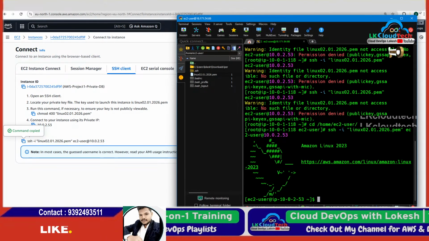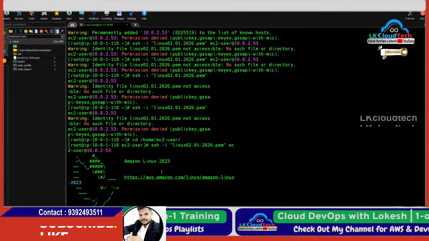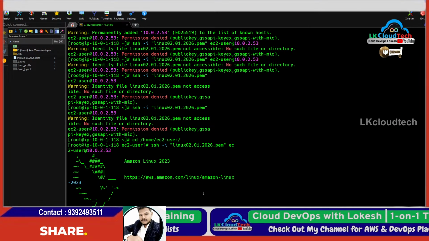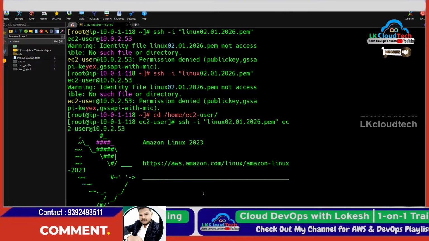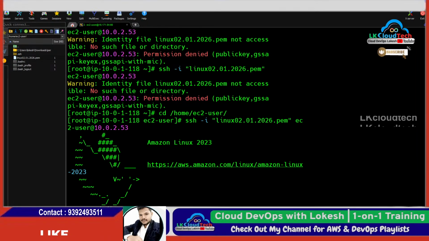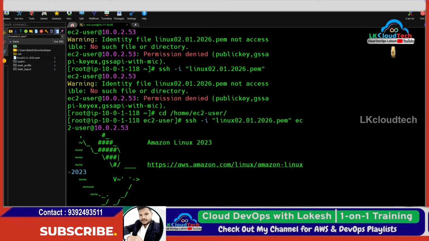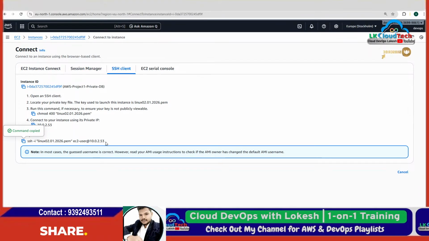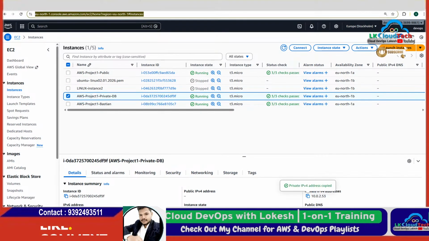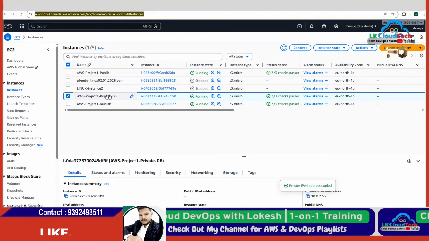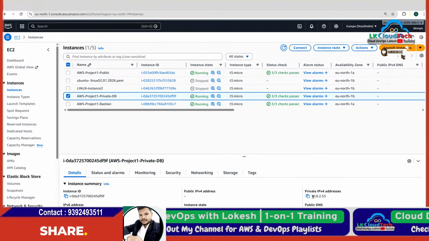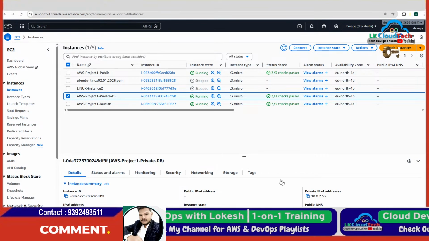Can you see? What is this IP? Where are we currently? In the private DB. What is this IP address? It's 10.0.2.53. I'll show you once again for your better understanding. Can you see this? AWS project private DB. The IP address is 10.0.2.53. Okay, that's what I thought.